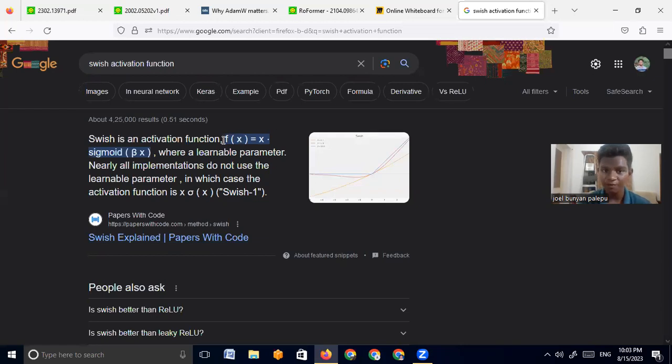So this is the activation function of Swish. After getting a value as input, we'll be multiplying x into sigmoid of beta x. Beta is a learnable parameter, right? So we have another learnable parameter inside the Swish activation function.